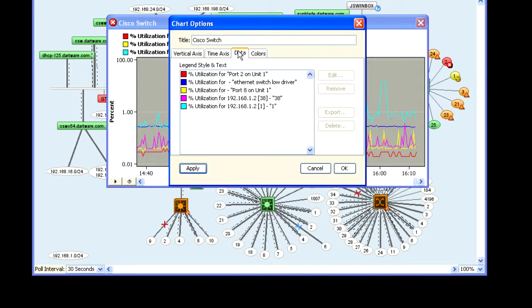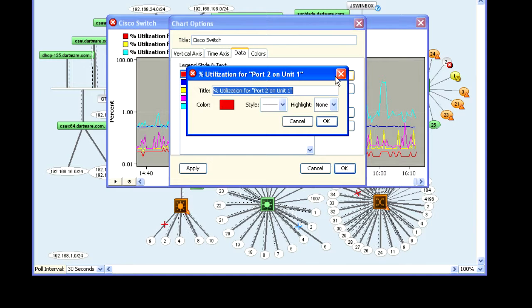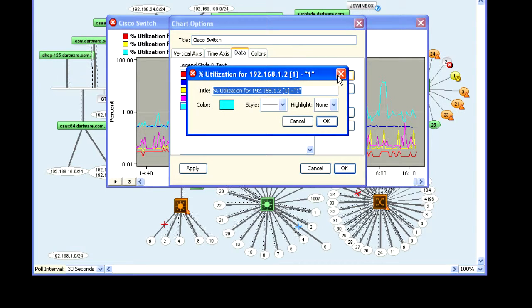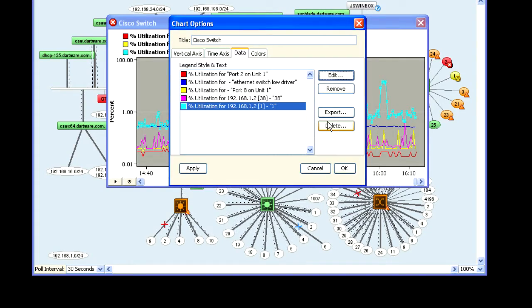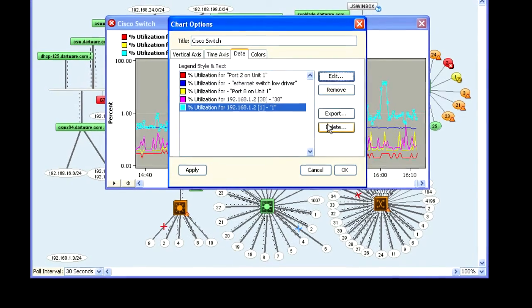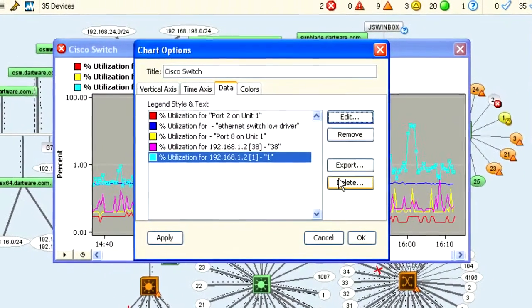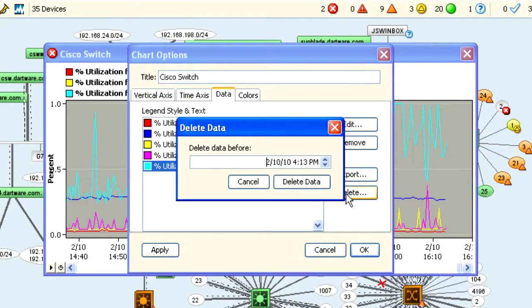Use the Data tab to edit the data sets and their appearance in the chart. Click a data set. You can edit the appearance of the dataset, including the label, line color, and style, and choose an icon to appear at each data point. You can see the effect on the chart as soon as you click OK. You can also remove a dataset from the chart entirely, export the data to a text file, or delete a range of data from the dataset.